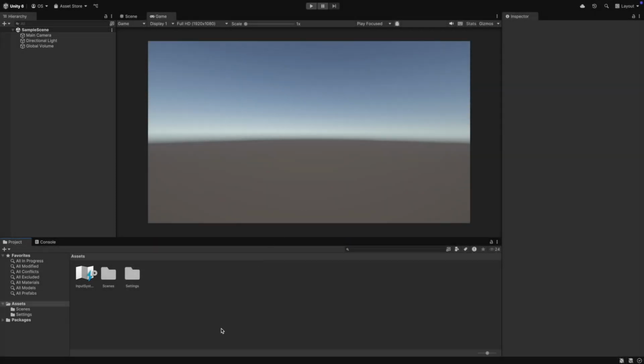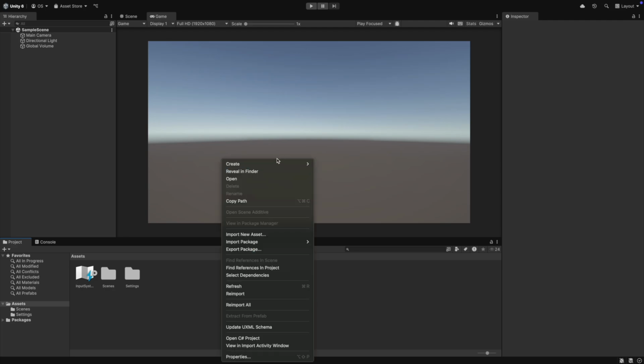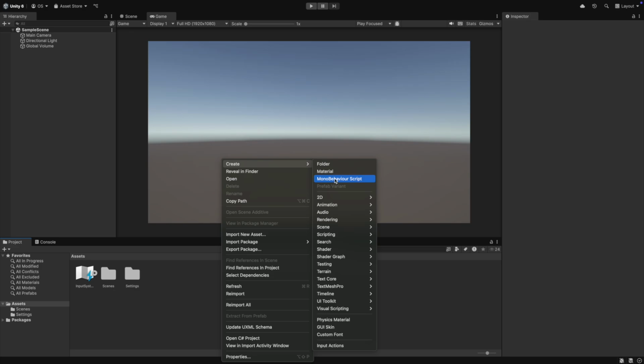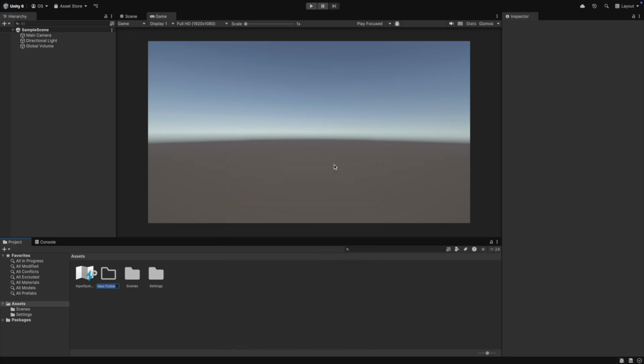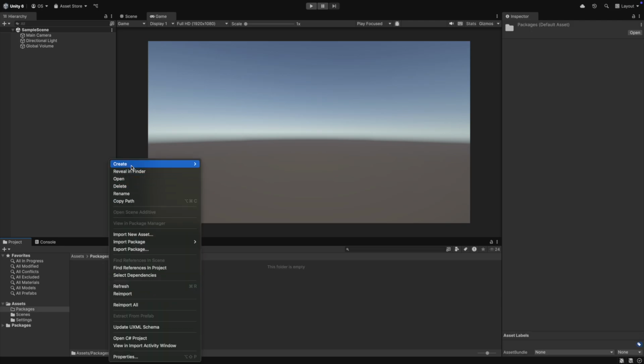First, let's create a new project for our packages. I have a known Unity project where I have all my packages and where I update and manage them. In the assets folder of this project, we can create a folder called packages. In this folder, we will create a new folder whenever we want to create a new package.